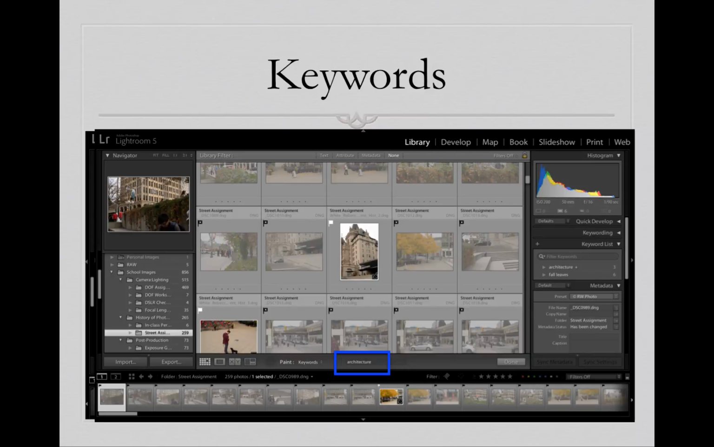Now all you have to do is scroll through your photos and apply the keyword architecture by hovering your spray can over a photo thumbnail and clicking it. You can watch the number of photos that have the keyword associated with it increase on the left-hand side.